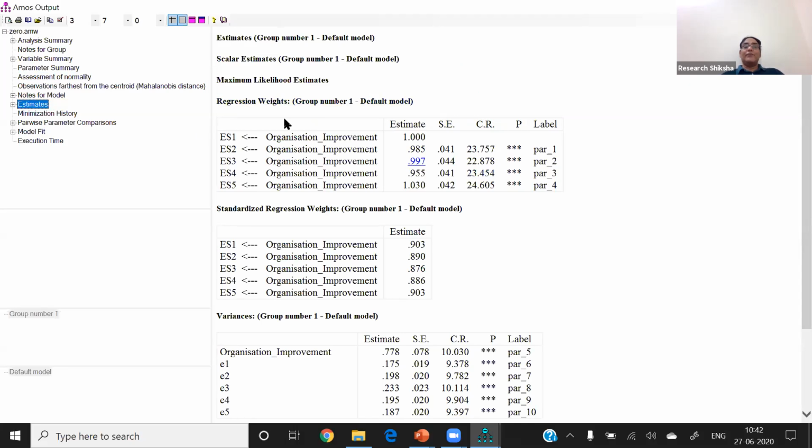This is the most important option, estimates. In estimates, the first table is regression weights, and this table shows whether all the items are significantly representing the construct or not. You can see all the p values are significant and all the critical ratios are more than 1.96. So we can say that all these statements are significantly representing organization improvement, because all the p values are significant and all the critical ratios are more than 1.96.